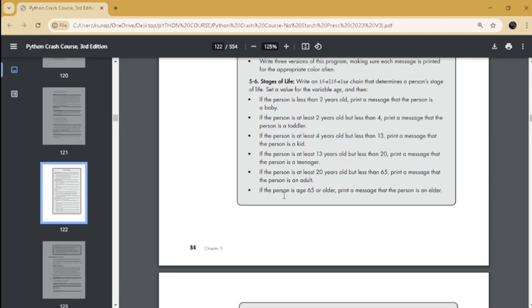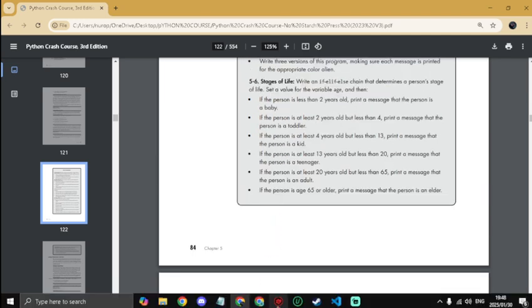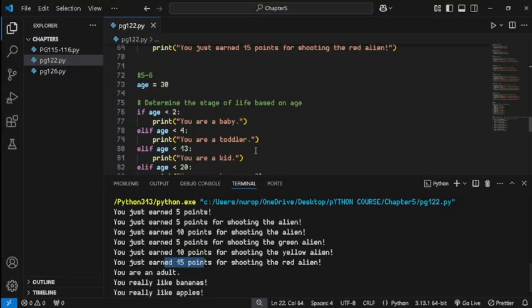If the person is less than 2 years old, he's a baby. If he's at least 2 years old but less than 4, he's a toddler. If 4 years old but less than 13, it's a kid. If they are 13 but less than 20, they're a teenager. If they're 20 but less than 65, adult. At 65 or older, they're an elder. Yeah, that's the gist of it.